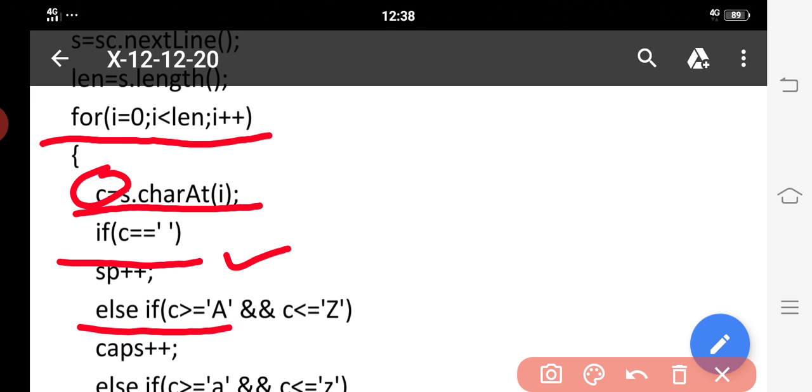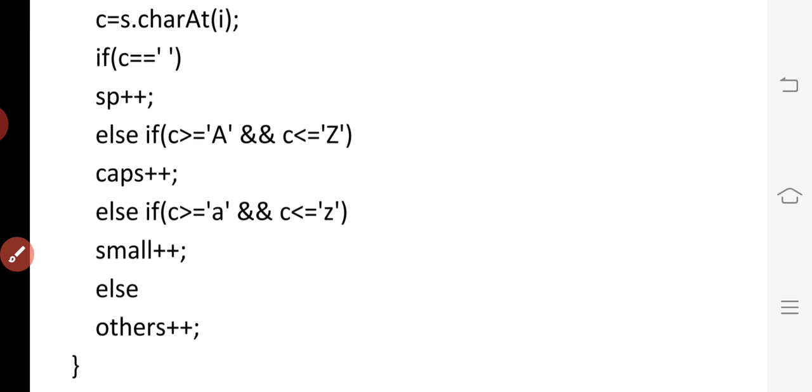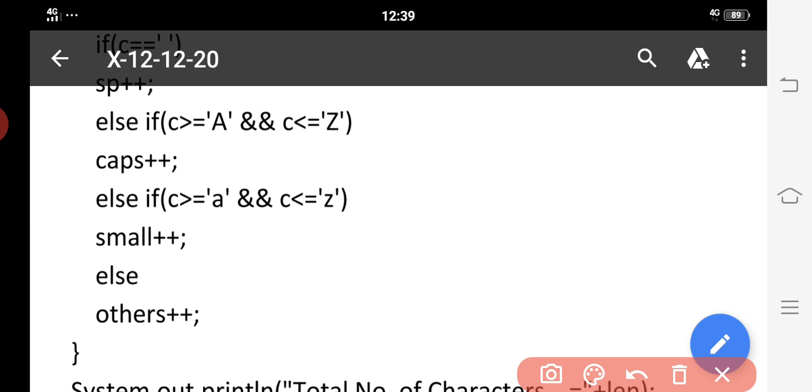if c greater than or equal to 'A' and c less than or equal to 'Z', if this condition is true, it means the character is a capital letter from A to Z, and that will be counted in caps plus plus. If the character stored in variable c is a capital letter, and after that, else if c greater than or equal to small 'a' and c less than or equal to small 'z', this is another criterion. If the character is found between small a and z, then small plus plus, which shows the character stored in variable c is a small letter.